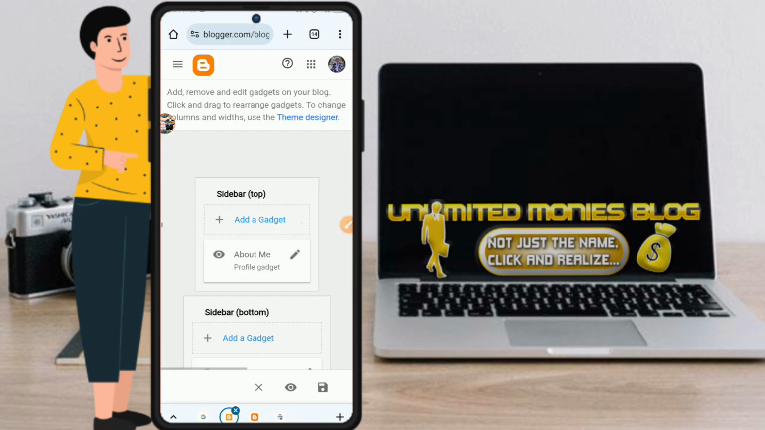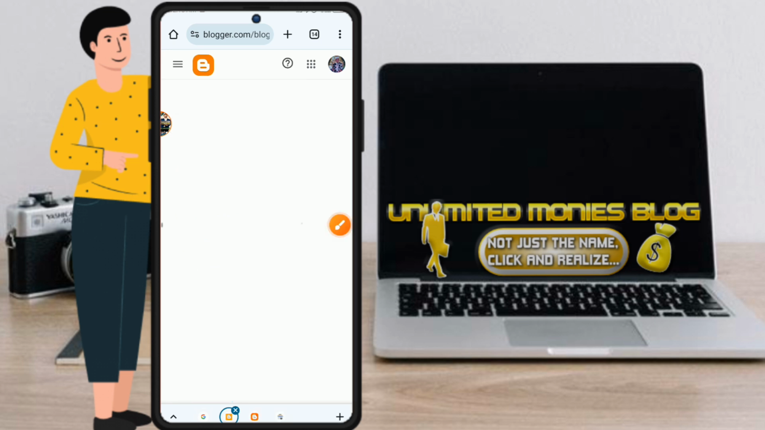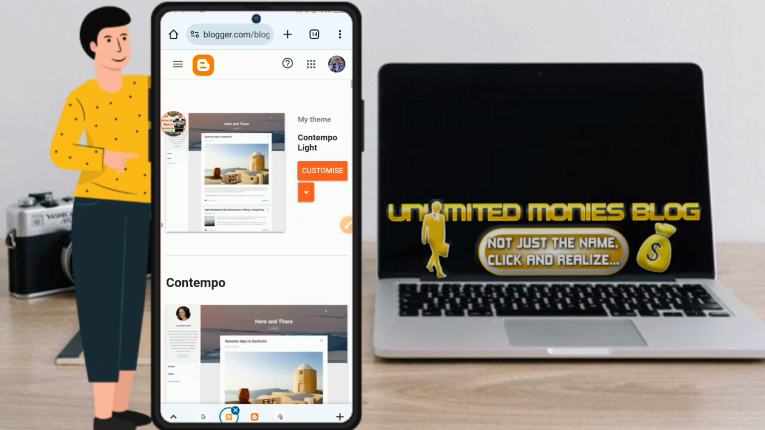As you can see, I'm in my Blogger dashboard. If you are in this same place, you have to click on this menu area. Once you click on this menu area, scroll down and you see the Theme option here below. You click on it. If you are using a mobile device like me, you have to click on the drop down menu that you see here.